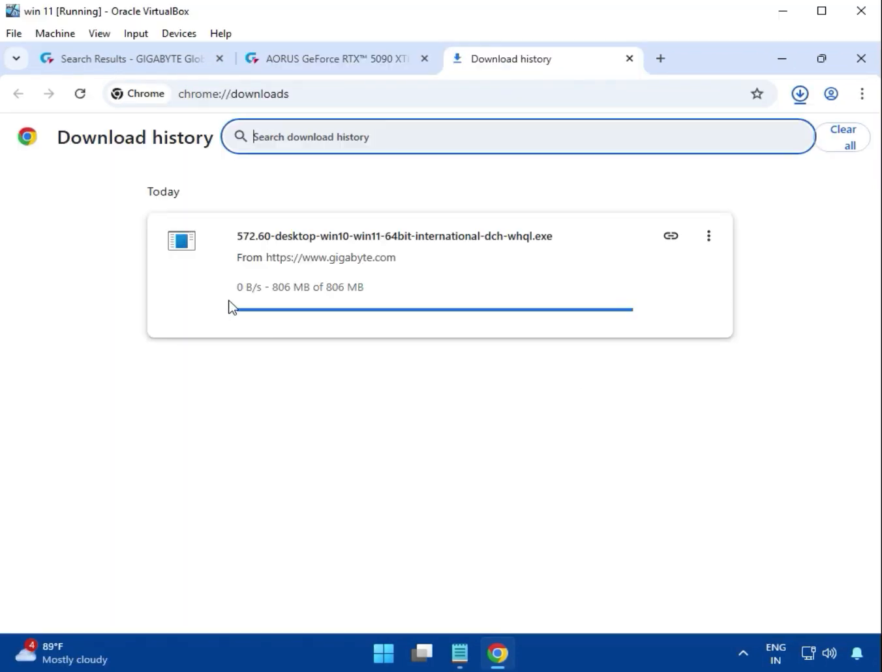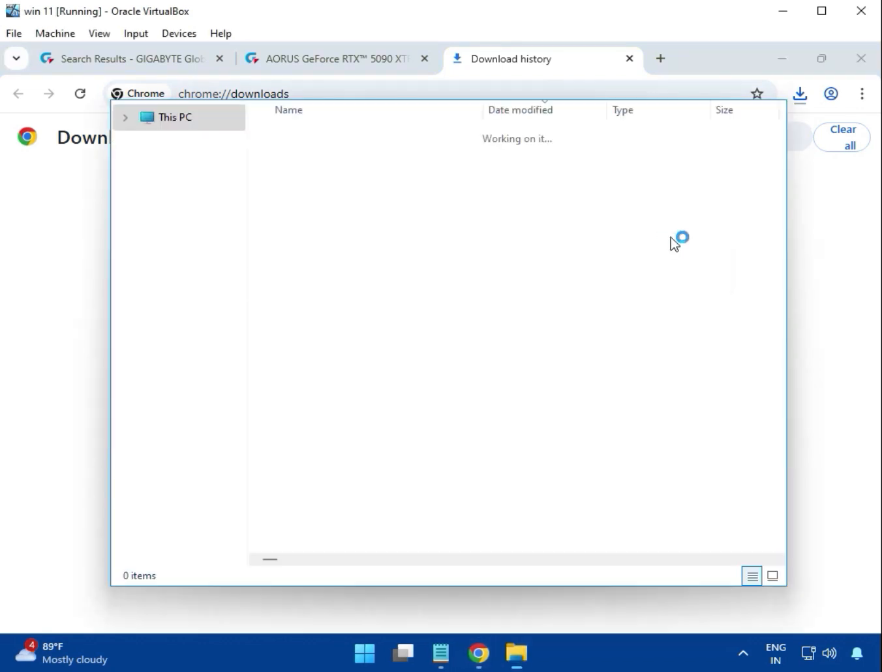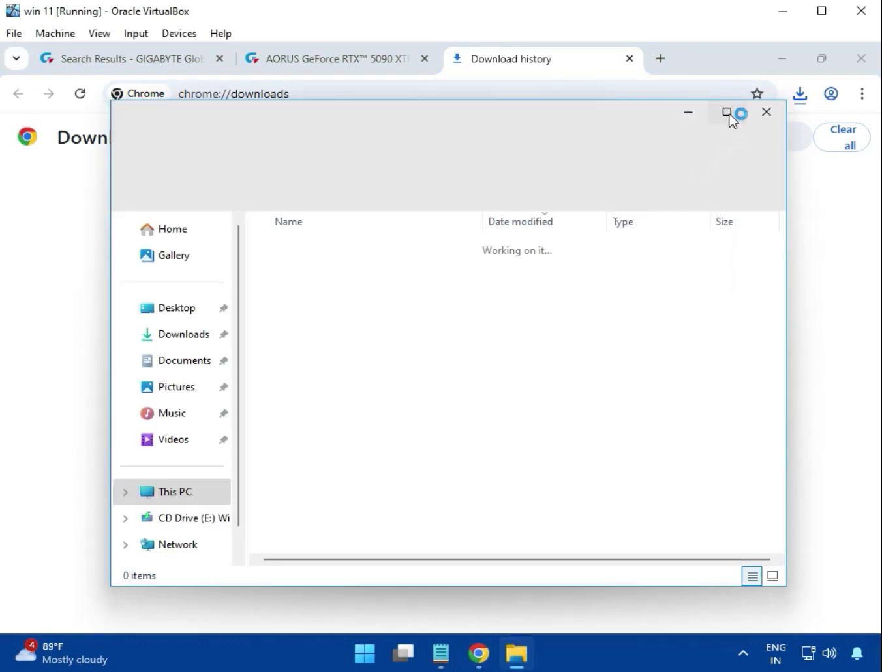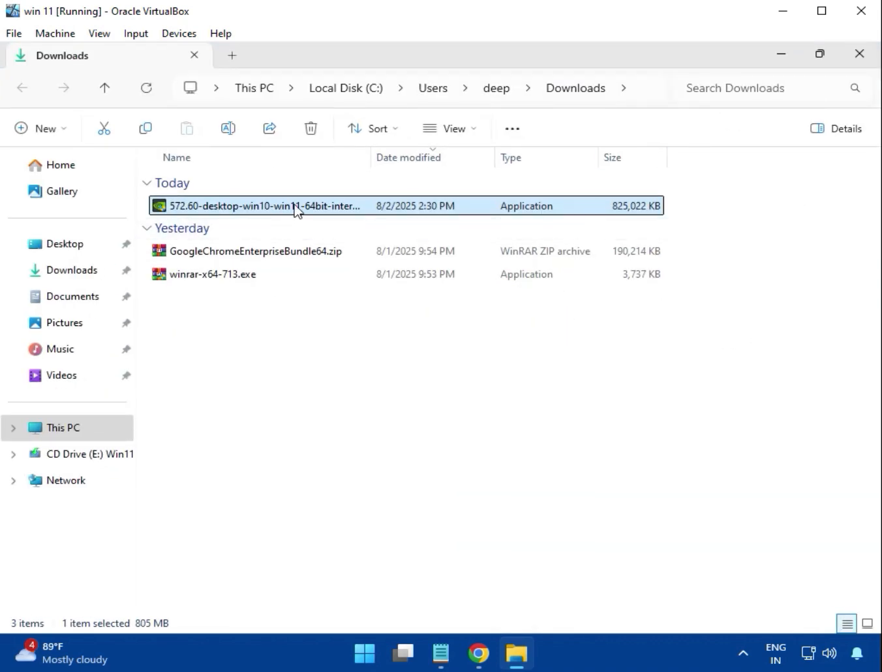Now you can see it is completed. Then open this file, show in file folder, so it will open where it is downloading. You can see this is your driver.